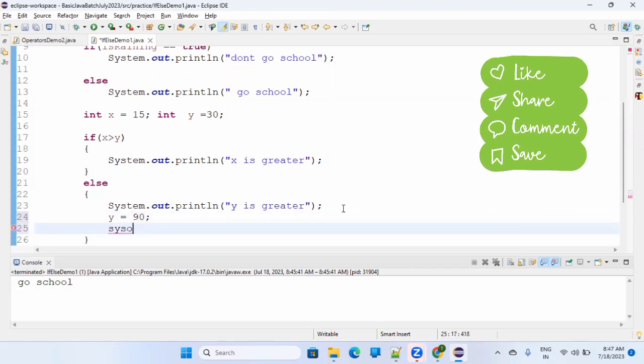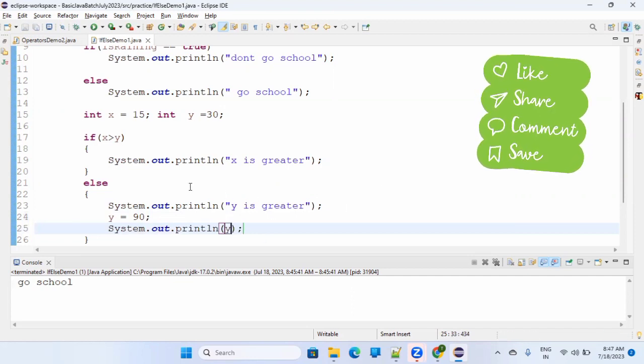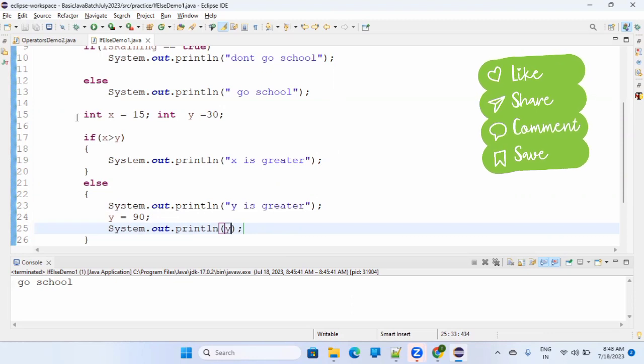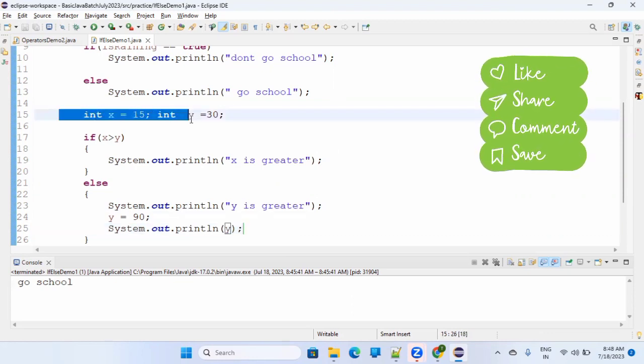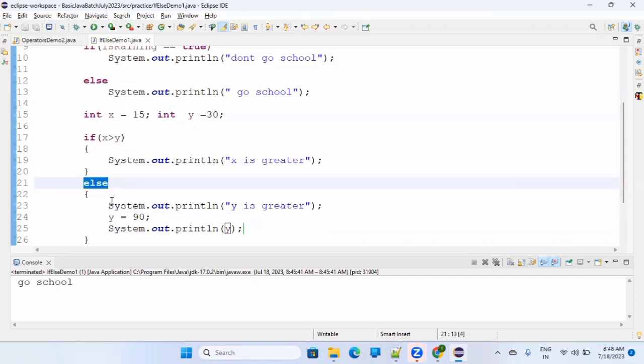And if I print the y value again, it will print y. So let's understand how execution will happen for this program. In the 15th line, we have declared x is 15, y is 30. Is x, which is 15, greater than y, which is 30? No, 15 is not greater than 30. So it will go to the else part and print y is greater.